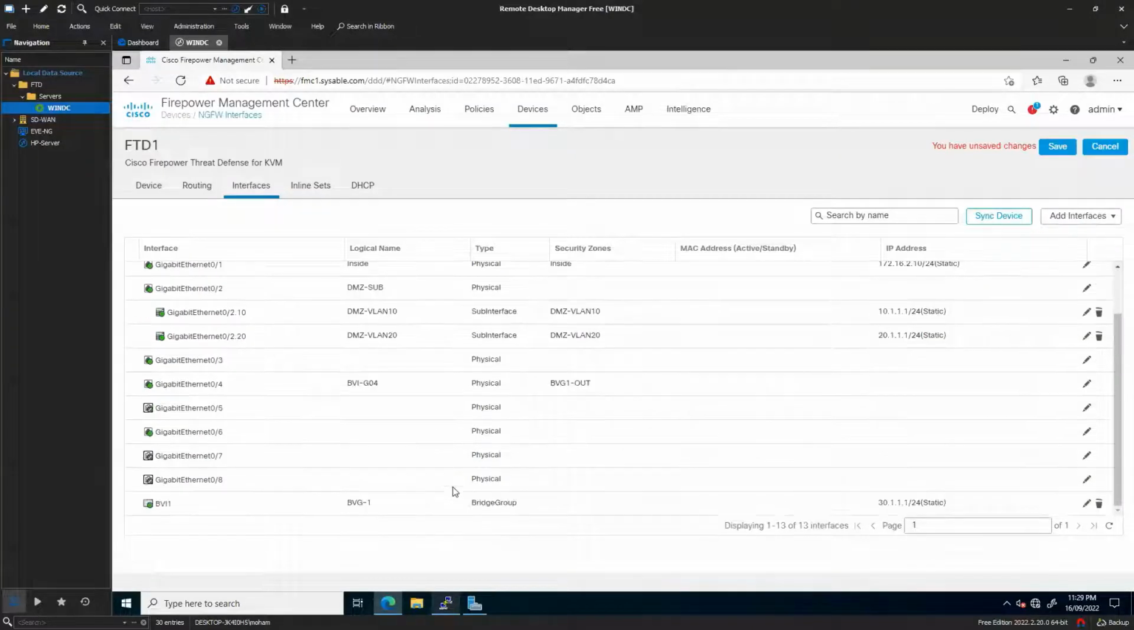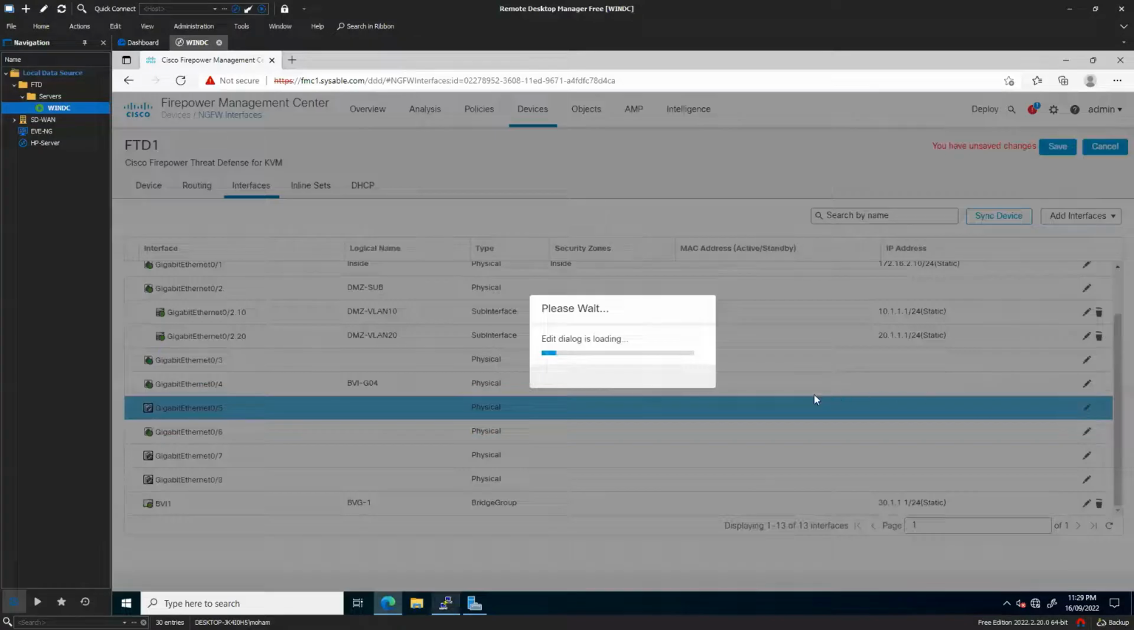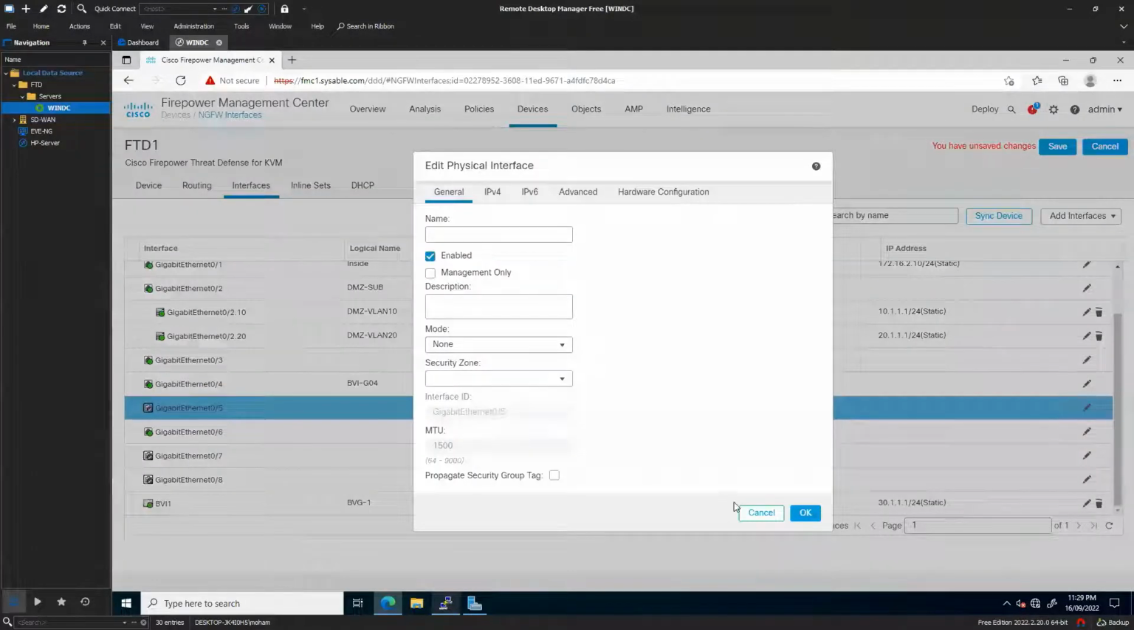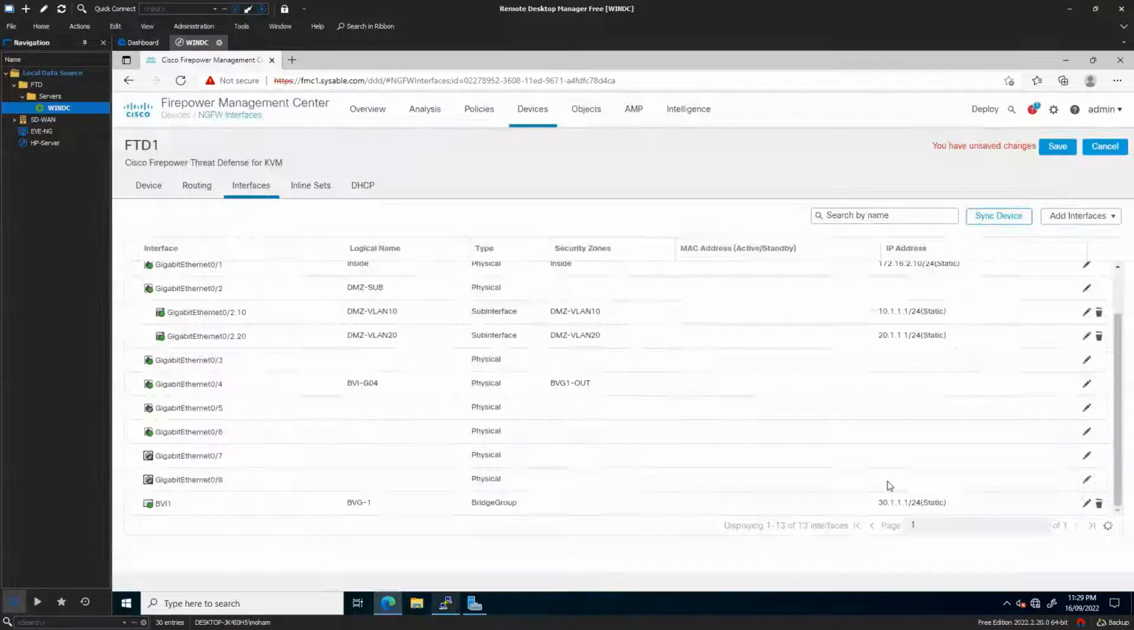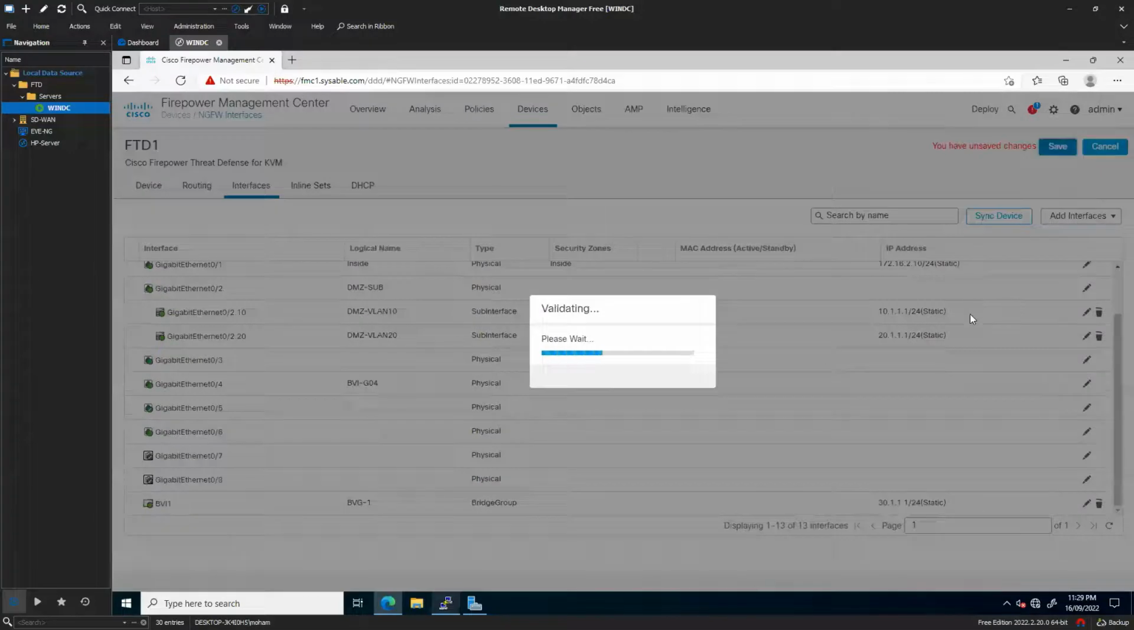Gig 0/6 is empty, and gig 0/5 I will also do the same thing. I will just enable it, no name if, no security zone, and that's it. At this point, my 5 and 6 are ready to configure the inline. So I will click on save and I will just push it again so that it makes changes on the FTD now.